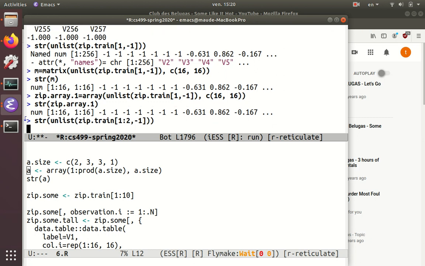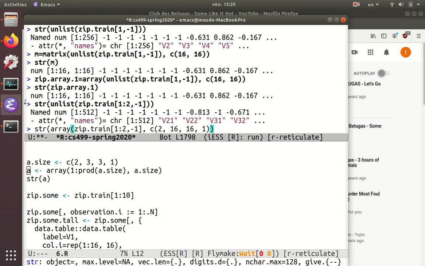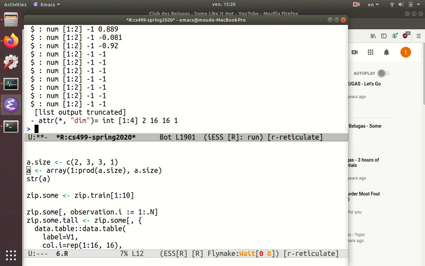And it would be nice if we could just pass that to array and get that the right size. So how about if we say 16, 16, 2, 16, 16, 1? Will that give us the right size? Well, it'll give us an array of the right size, I think. Well, yeah, not exactly.